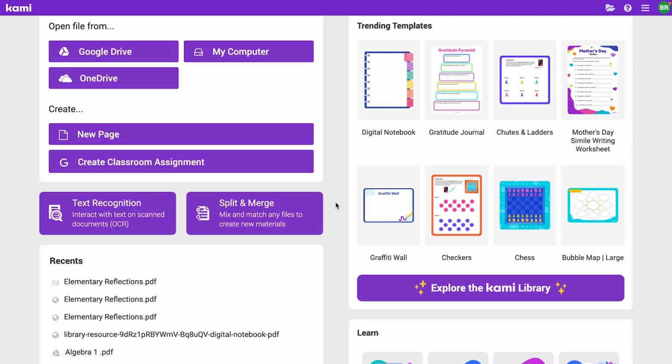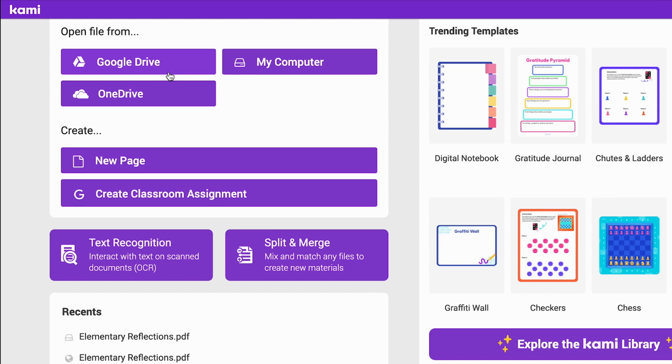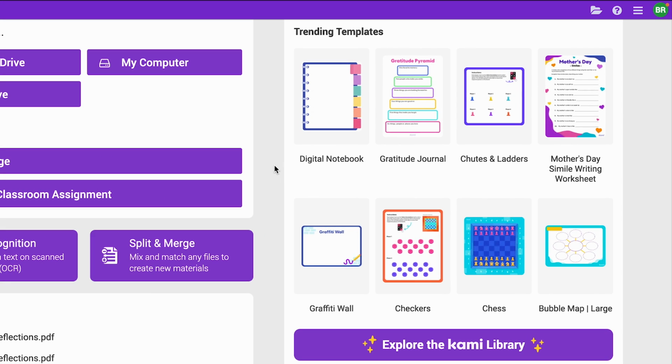Now this is the homepage. This is where you can pull assignments from Google Drive, your computer, or OneDrive. But this is also where we have our fabulous and completely free, by the way, Kami library. Today, I'm going to use one of our amazing templates to show you just some of the great tools that Kami has to offer. Now these great tools can be used to reach any learner, whether they're GT, bilingual, 504, or everything and anything in between.